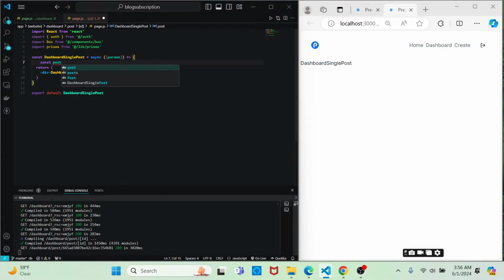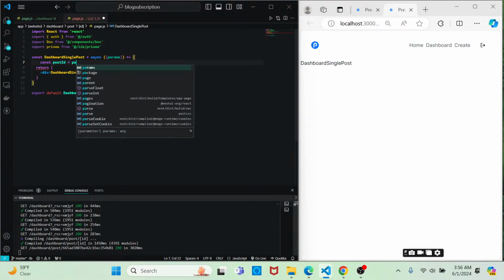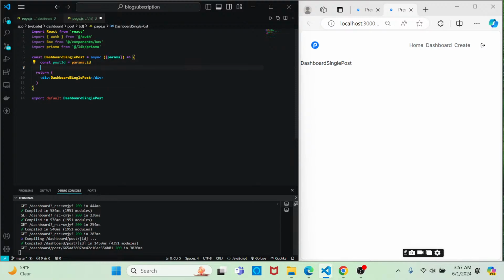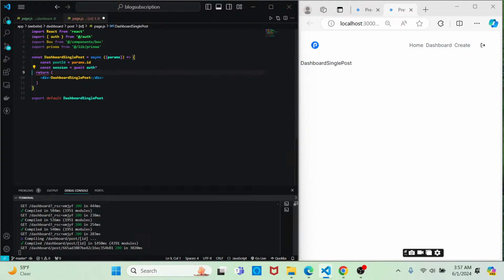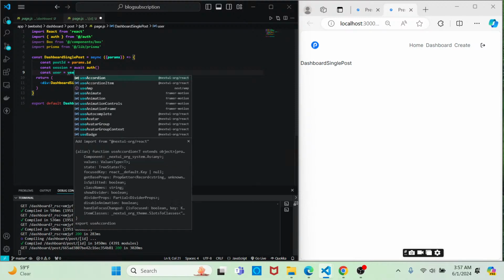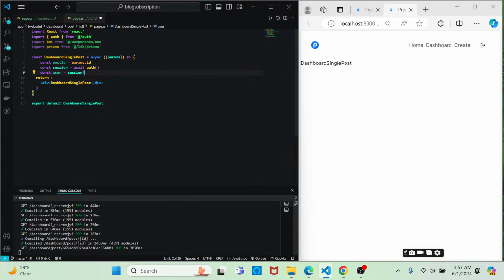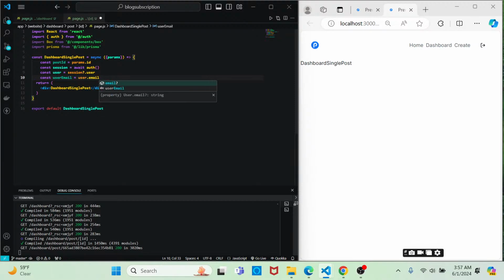Let's go ahead and create a variable named postID and set it equal to params.id. That's just so that we can get access to this ID. And then we'll go const session is equal to await. And remember, this is coming from the auth. Then we'll go const user is equal to session?.user. Then we'll go const userEmail is equal to user.email.